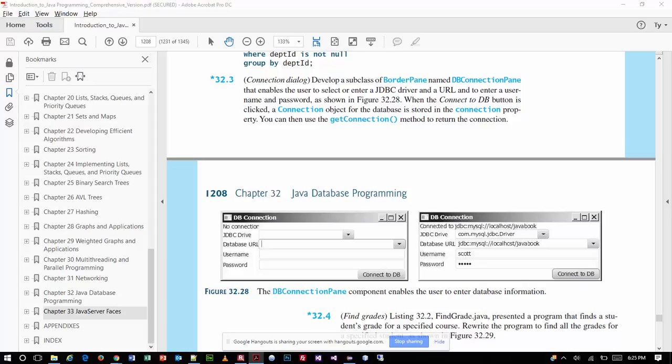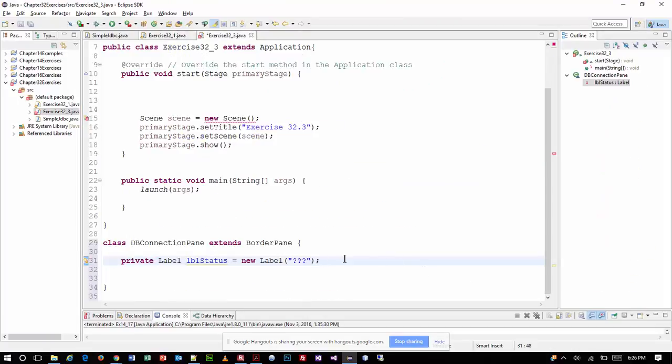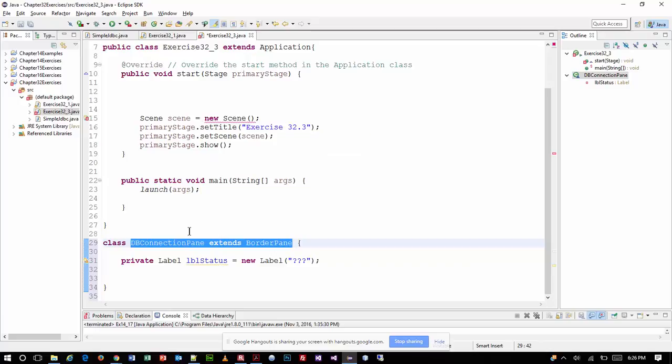All right, the other thing I want you to keep in mind is we're creating a database connection pane which extends border pane. So we know what border pane is, right? It's one of these constructs that has a top, right, bottom, left, and then a center, and you can push content into any one of those areas. So if we're creating a DB connection pane that extends it, we are basically saying we're creating the border pane here in this class, and we really don't need to do it up here.